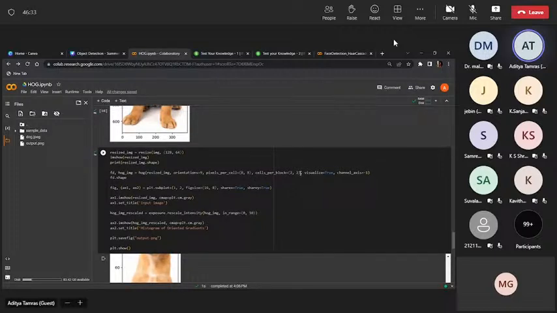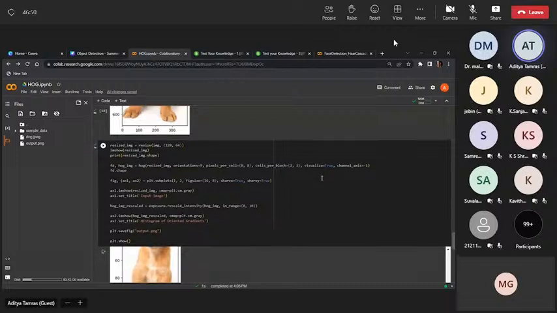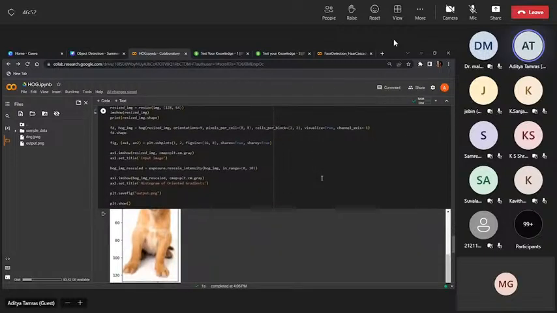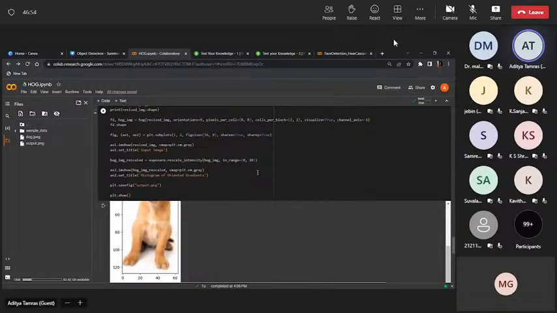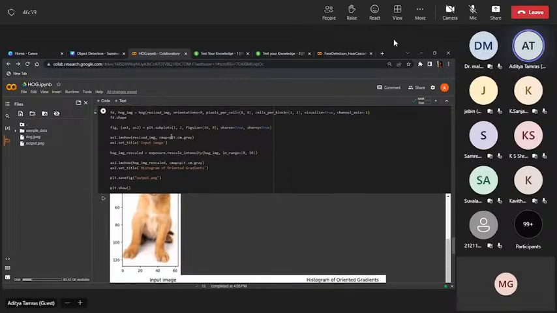Cells per block is nothing but we are going to further group our 8 cross 8 cells into a 2 cross 2 matrix, that is 16 cross 16, right? So we'll take 4 8 cross 8 cells to form a 16 cross 16 matrix, which is nothing but a 2 cross 2 block. And after that, we'll just use this function and it will output this HOG image.